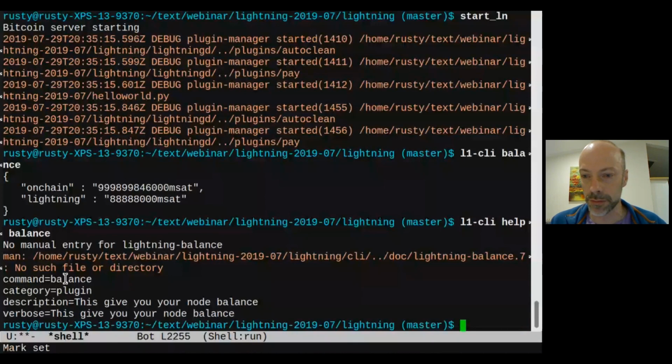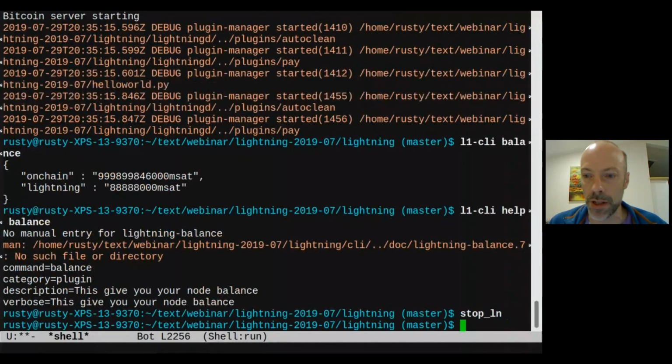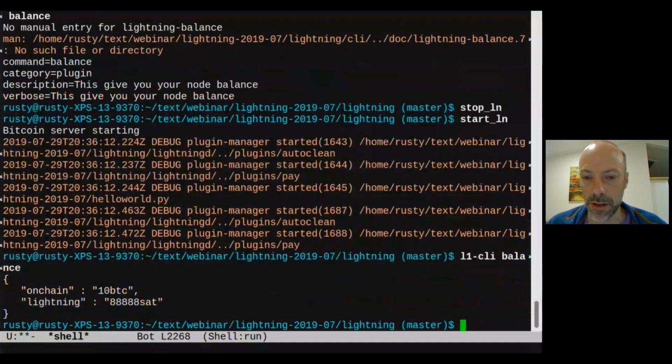Okay, so, right. Well, that's a pretty horrible output. So we can neaten it a little bit by changing it to a format string. This gives like a 3 decimal place approximation. So let's do that. Stop ln, start ln, and get our balance. And there we go. That's a little bit prettier. It has done some rounding, but we've got a little bit prettier output at that point.